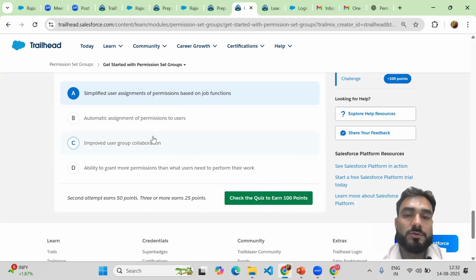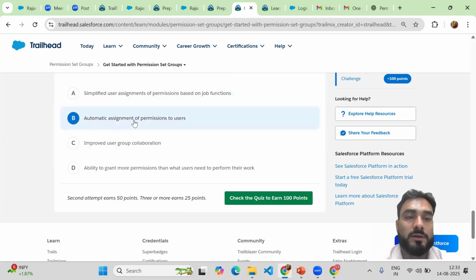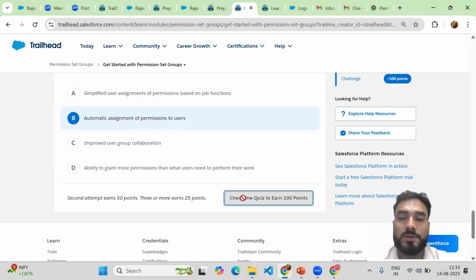So the points will keep decreasing after the second and third attempts, and post the third attempt it will be 25 for all time. So if you want to obtain more points, you must provide the correct answers. Like, this is the correct answer, but I am giving the wrong answer, an automatic assignment of permissions to users. Okay, I will just click on check the quiz to earn.